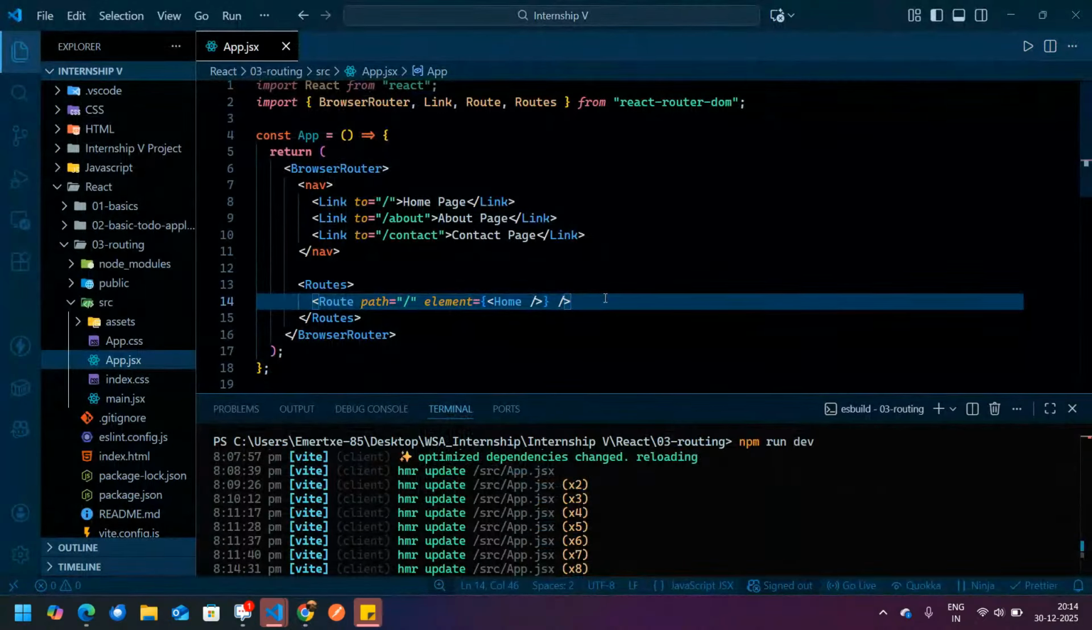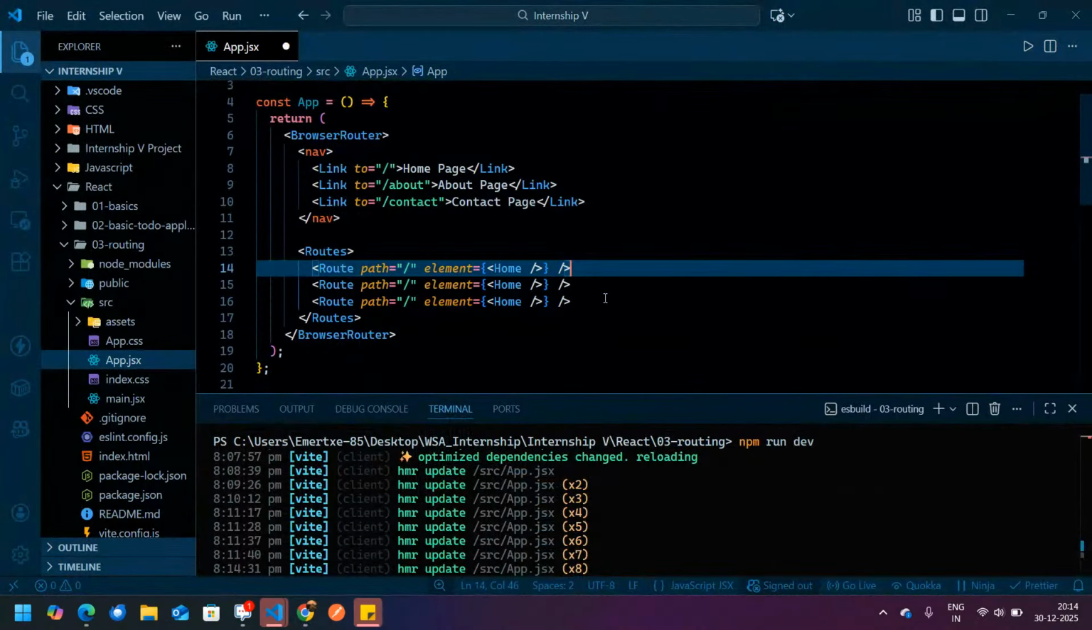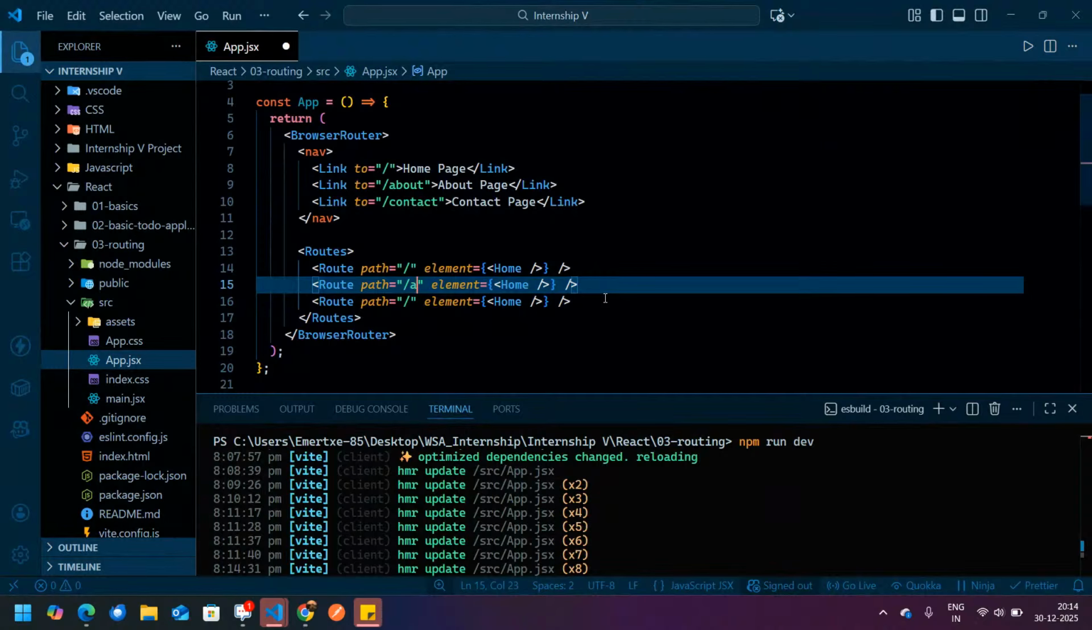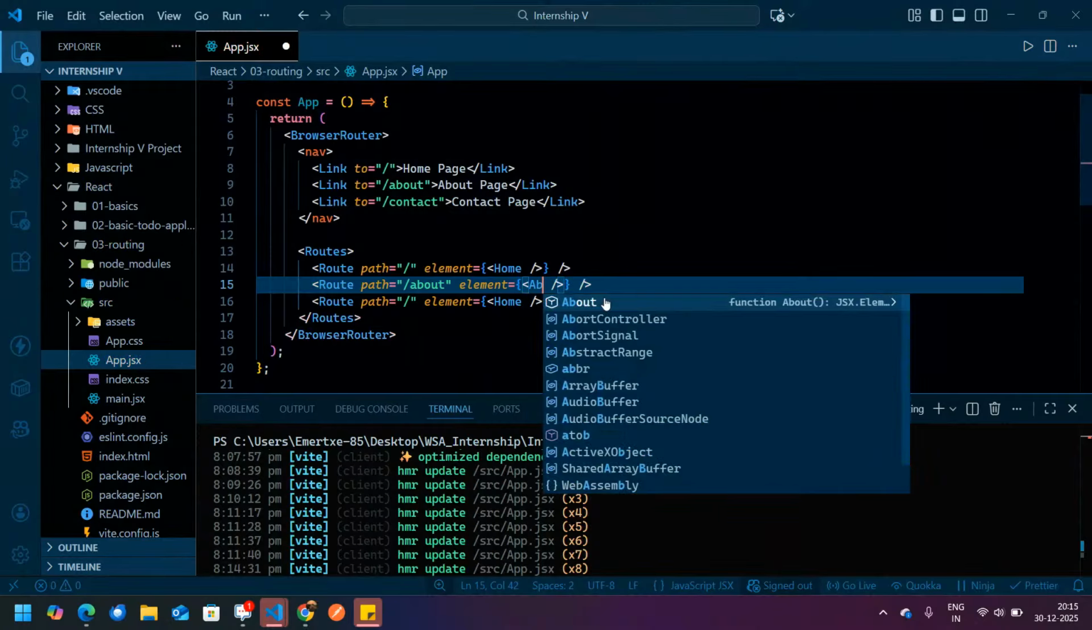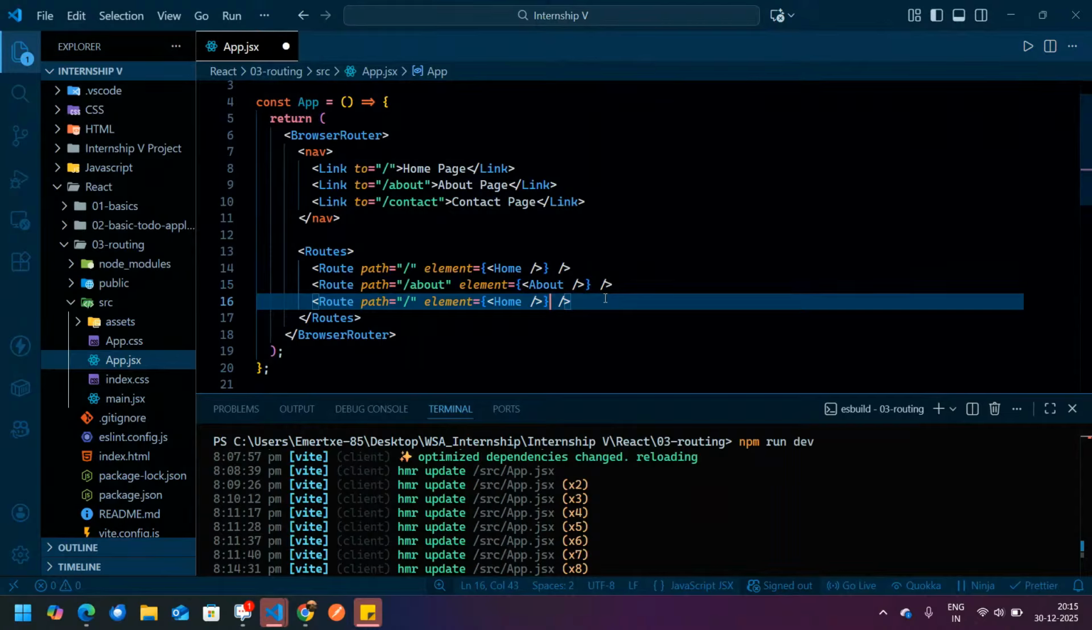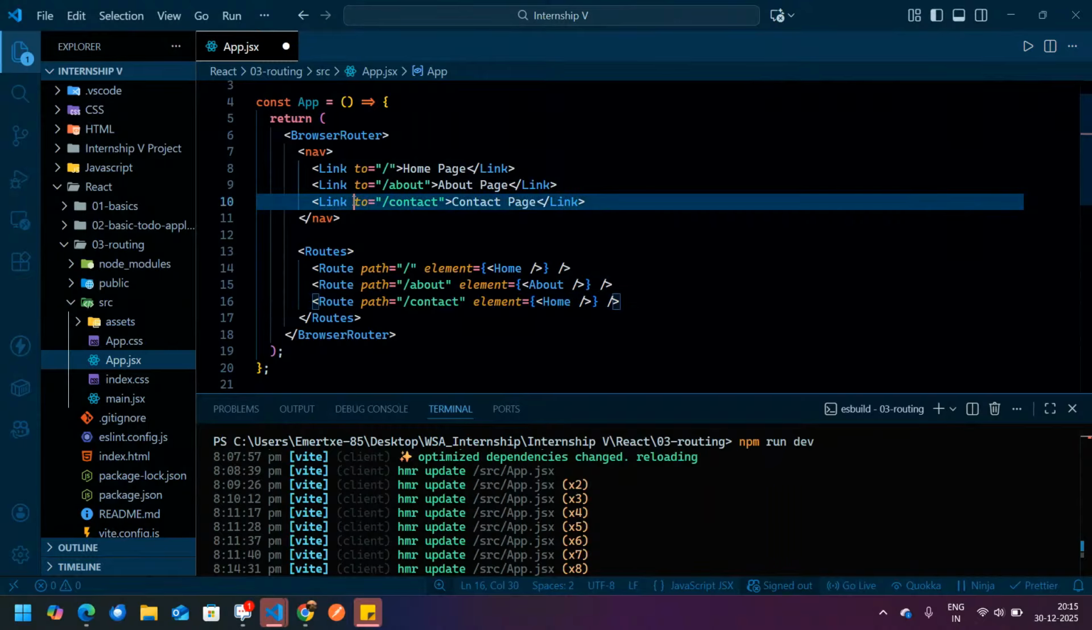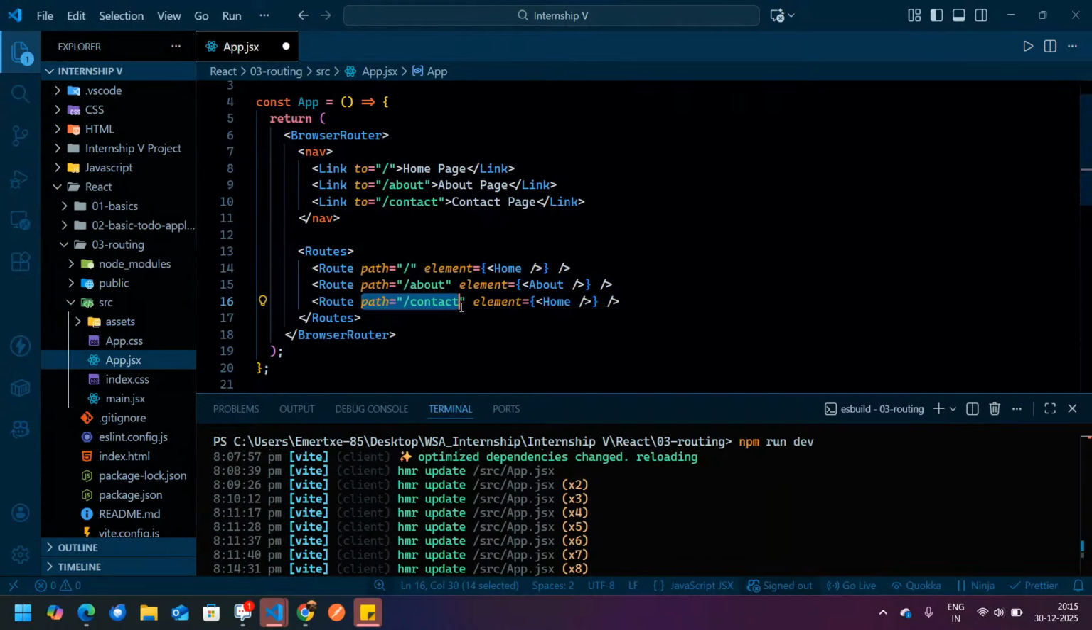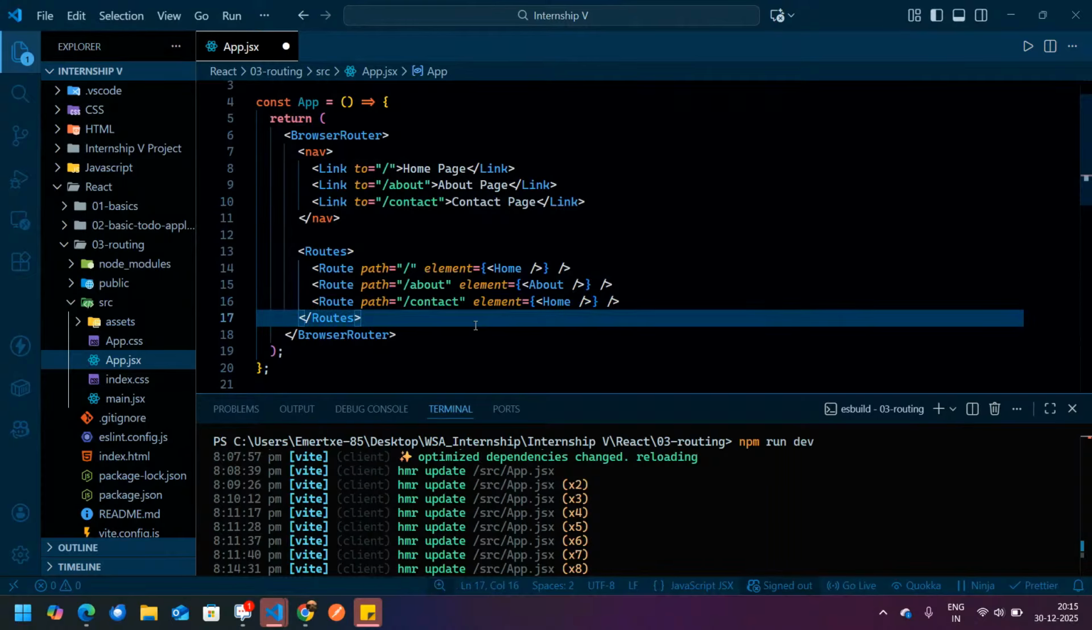Now if I write the same thing for path about, in the about path we have to write what? Element. What element should be calling? About element. Fine, about element. And for contact us or contact, you make sure this two and this path is same. Make sure that wherever you are writing button, link, something like that, make sure it is same.